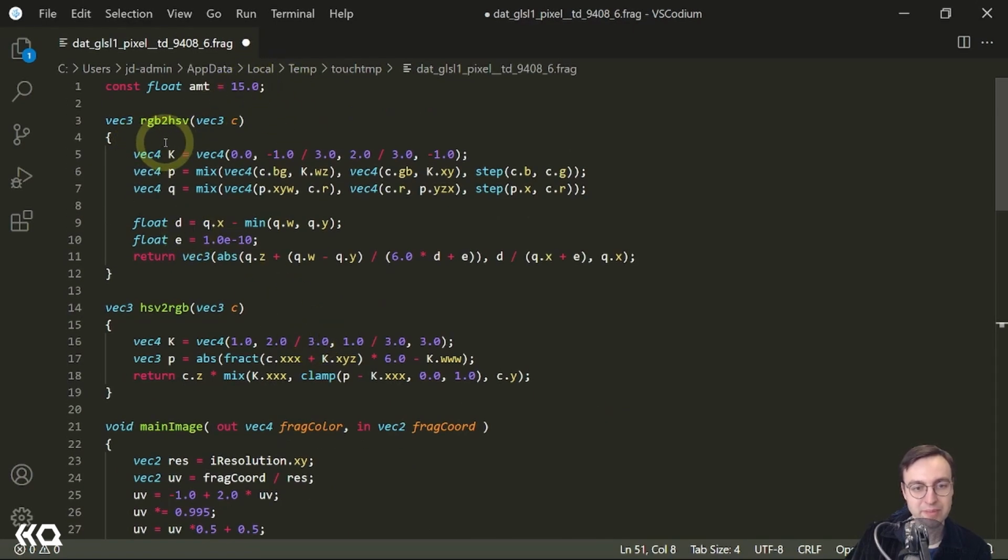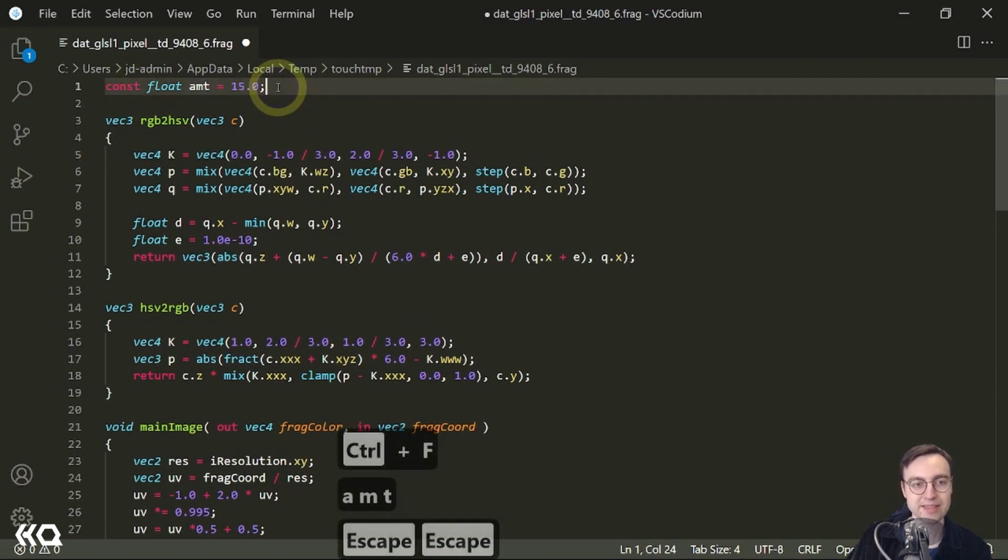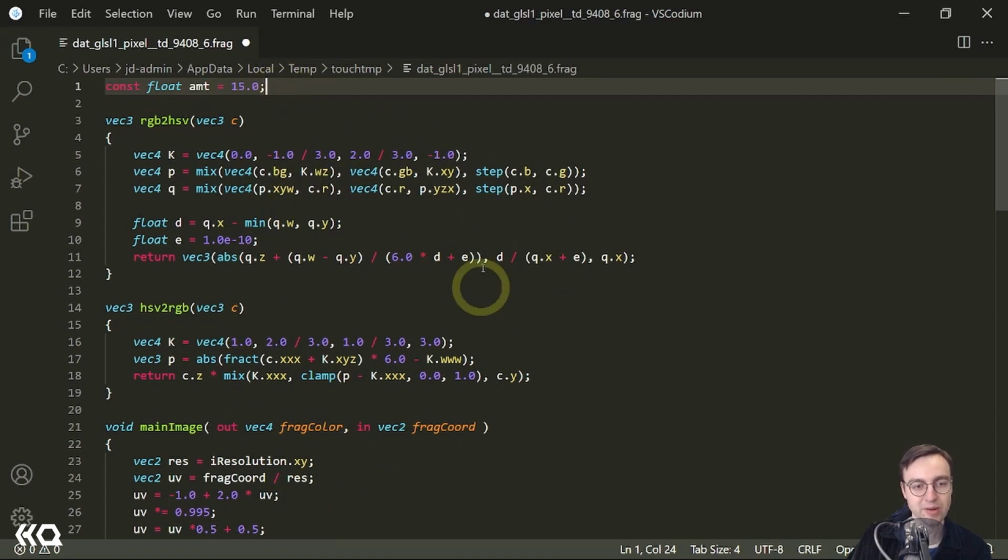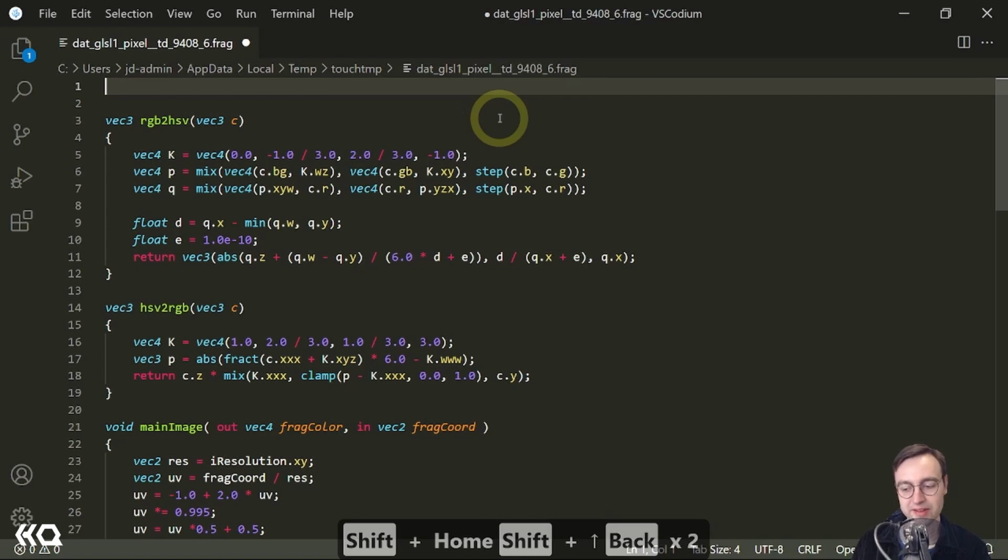And we'll come back to the top and make our way through the code. So Adam has this AMT, which I'm assuming is for amount, this constant at the top. It's actually not used anywhere within this code, so I'm just going to remove that. So now let's go ahead and set up some uniforms.